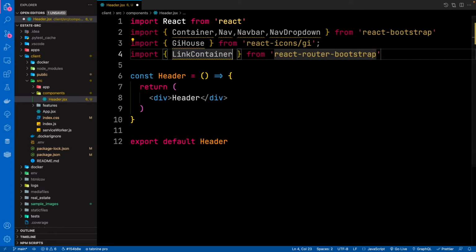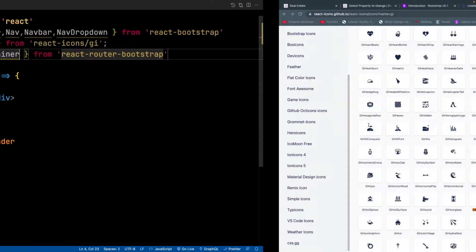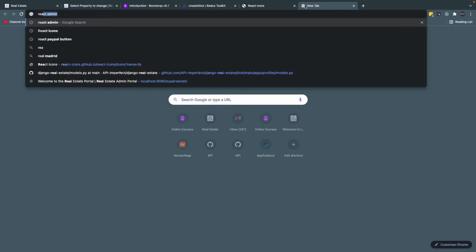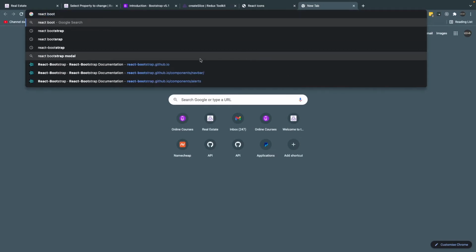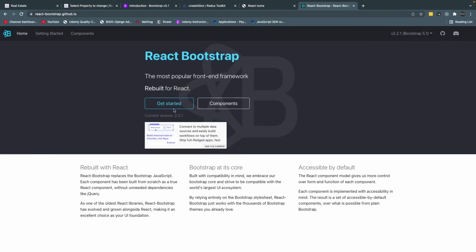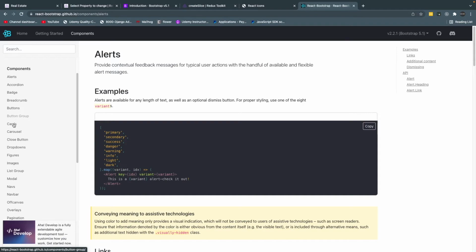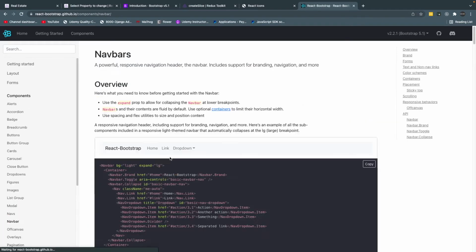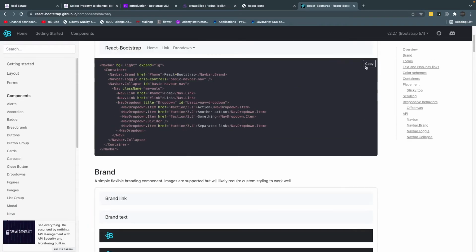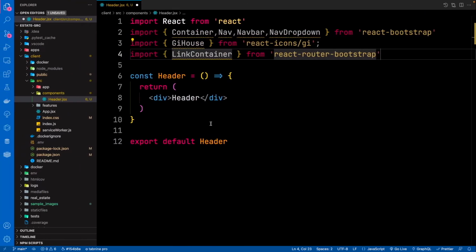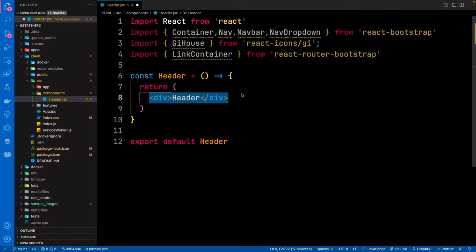And now we can start off customizing our header. To avoid typing too much, let's go to React Bootstrap. Let me see React Bootstrap here. Then let's just go to components. What I'm looking for is the navbar. Let's have a working point. So let me just copy this to have a starting point. So what you're going to do here, let's clear this.